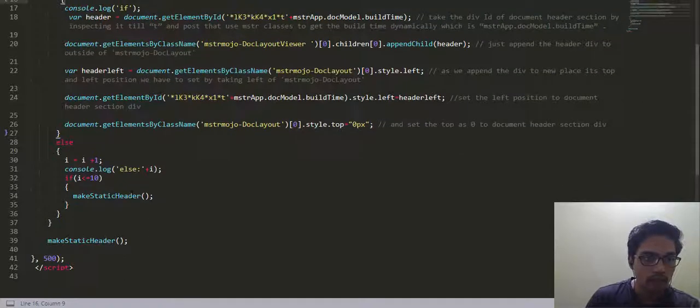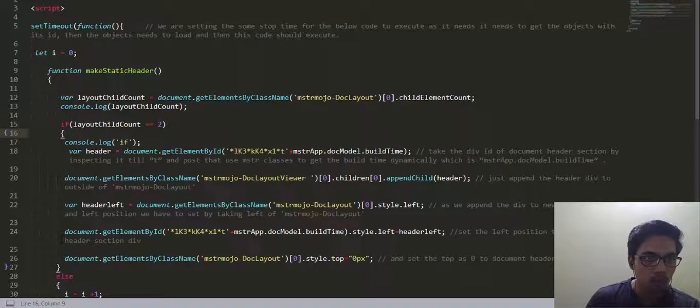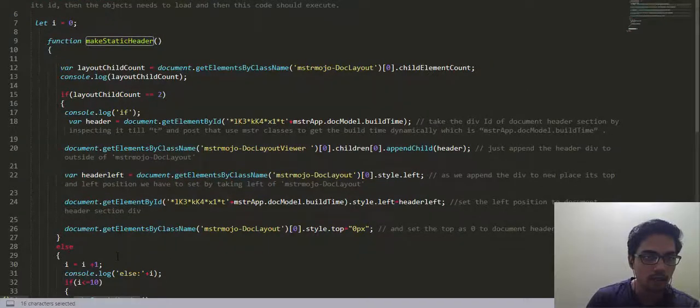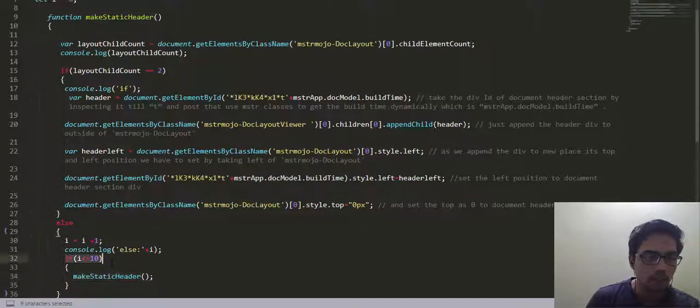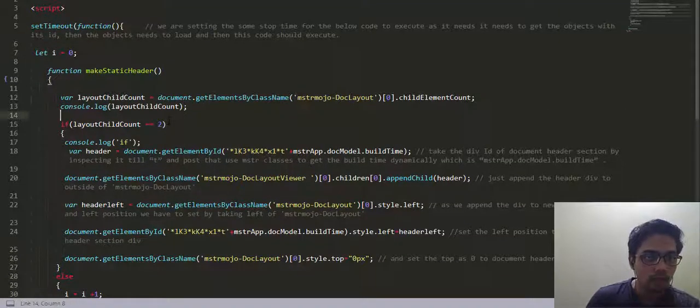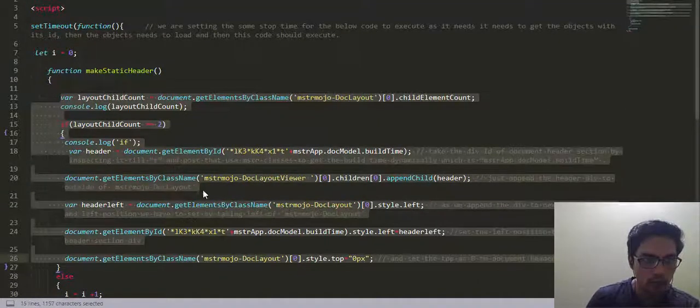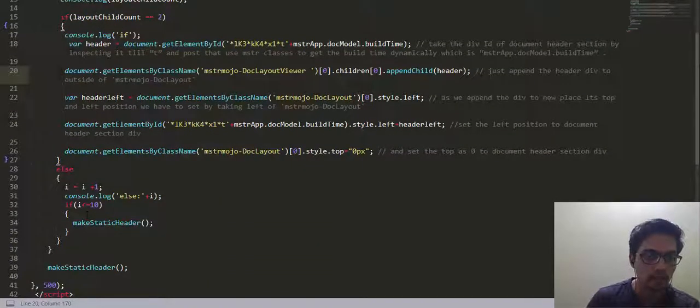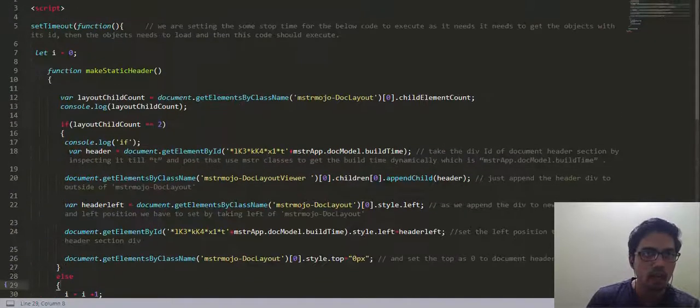So there is some setTimeout I have given to load the document, and I'm recursively calling the function until some set of iterations happen. So this is the main base code area where we are implementing that. These are some logical and scenario handling areas which I have implemented. So you can achieve this functionality in multiple ways.